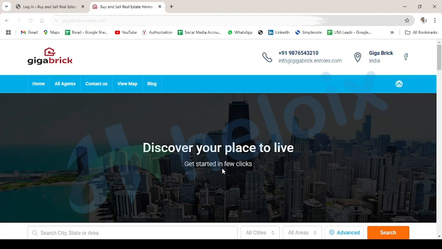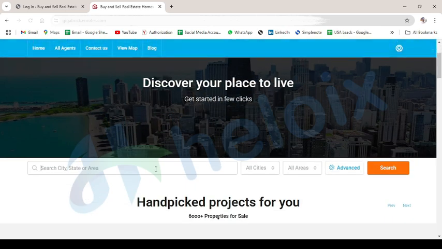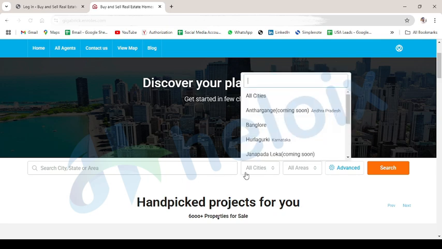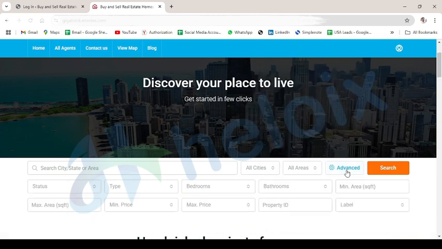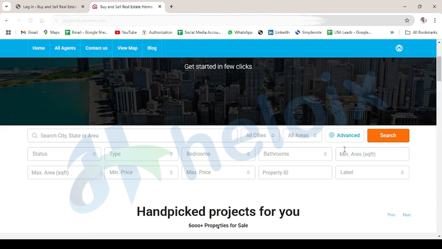So this is the front end. Here your user can easily search for a property by searching the area. They can search by city and state. They can check all cities, and they can filter by whatever details they require.